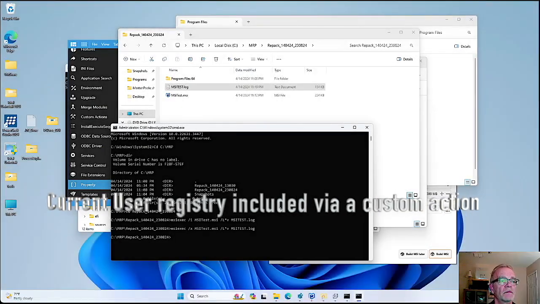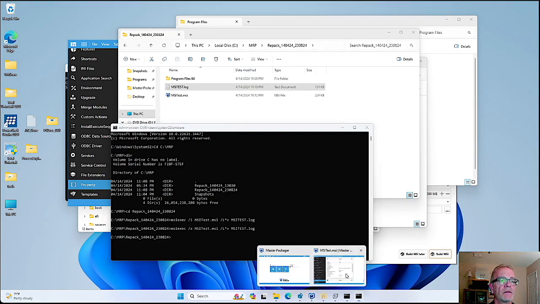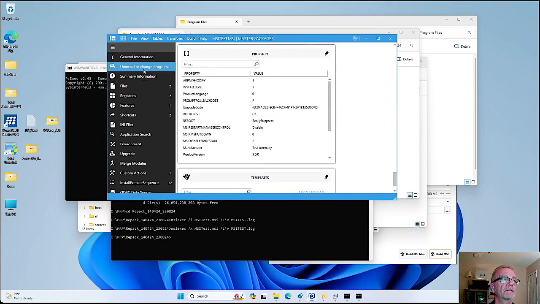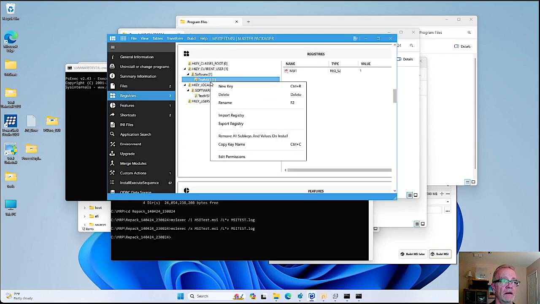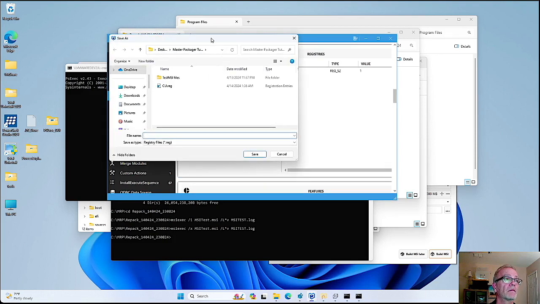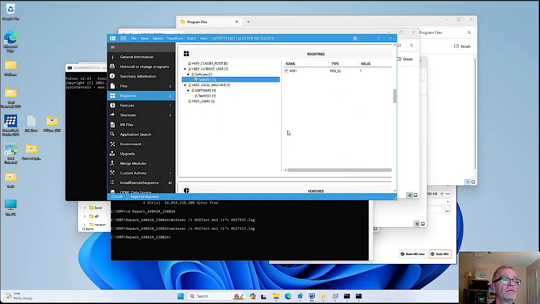Okay, so we'll do the current user settings and we'll take the registry one first. So we'll open up Master Packager, have our MSI already loaded up. Let's go back to the registry settings. You can see this is our registry setting. Right click, export registry. And that's where I would save it, CU. So I saved it there. Now we can delete it from here.